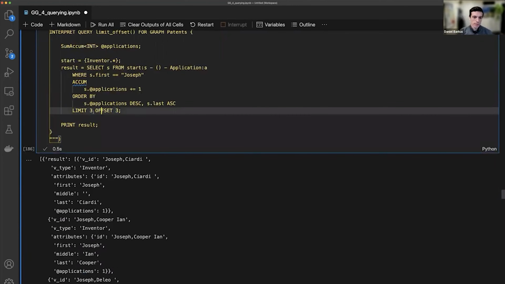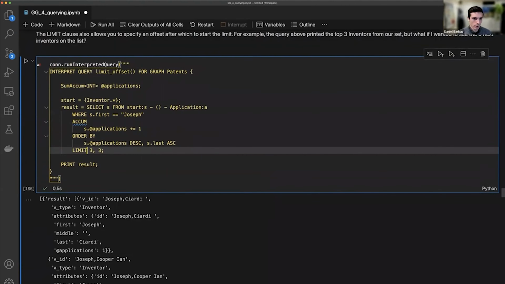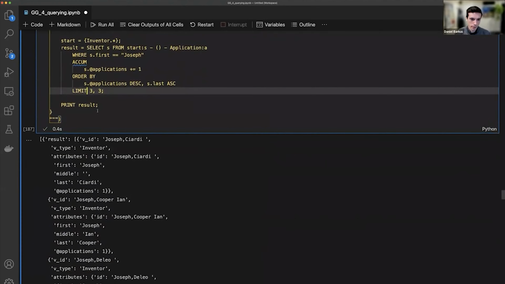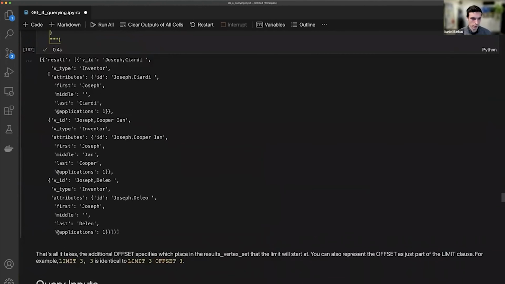So that offset can be very handy, and you can also express that like this. Limit 3, comma 3 is the same as saying limit 3, offset 3. So if you want to put that in a little bit cleaner format, you can do that as well.